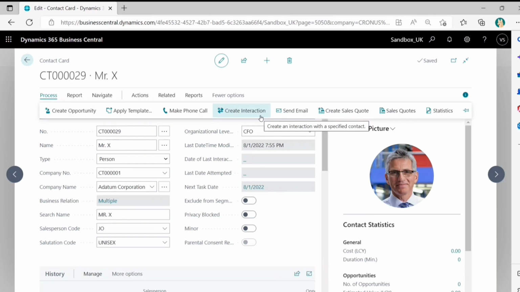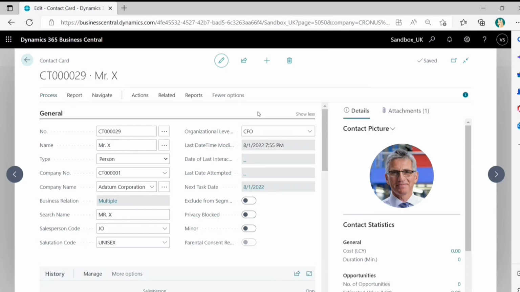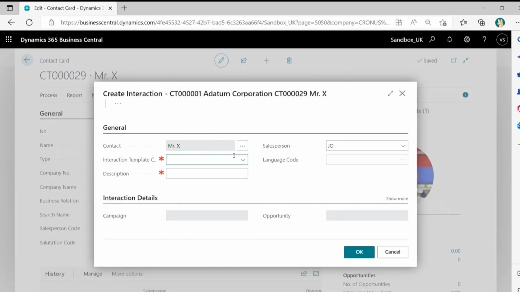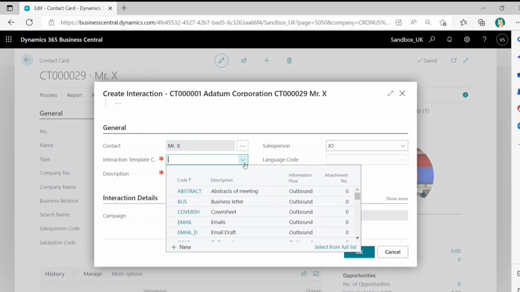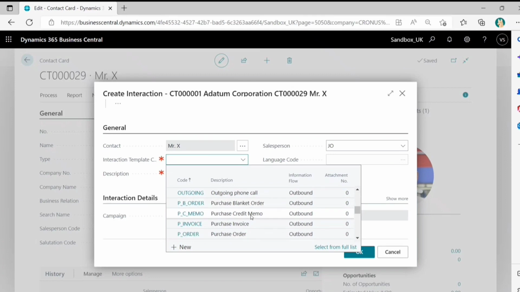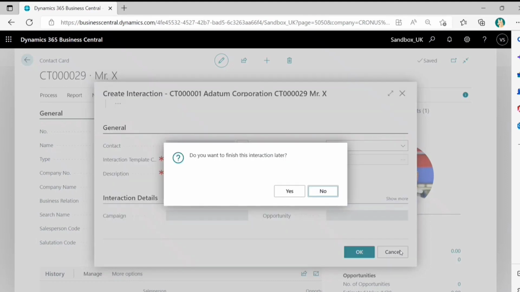Here we can create an interaction. It could be a meeting or an email. If we would like to create a manual interaction, we can do it here as well. I'm just canceling it. Do you want to finish this interaction later? No.